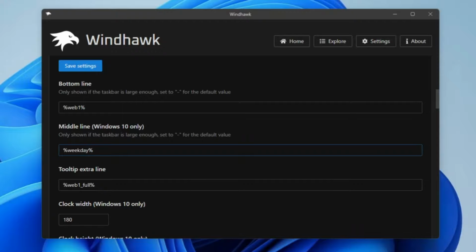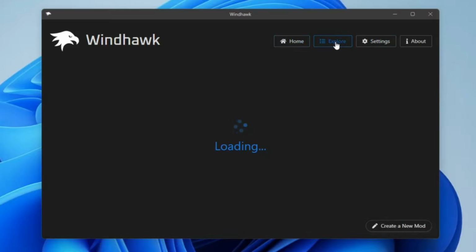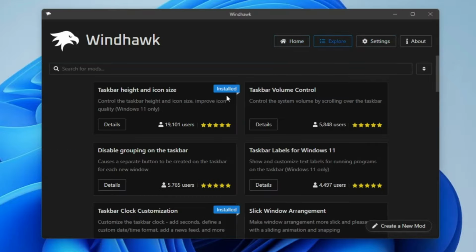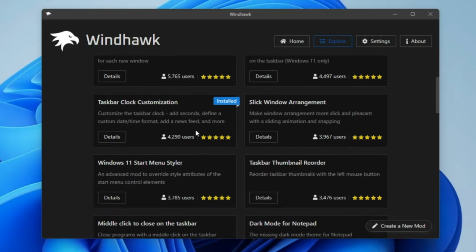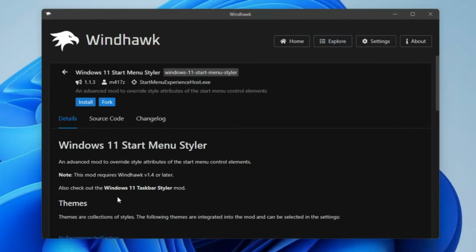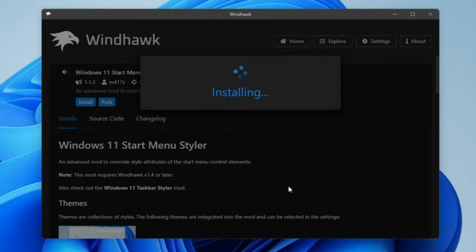Alright, so here is a very interesting thing that you can do. In order to explore all kinds of mods, from the top menu option you can click on Explore, and it will show you tons of mods that you can check and use. Now the next one that I will be talking about is the Windows 11 Start Menu Styler. Again, if I click on Details, click on Install, click on Accept Risk and Install.